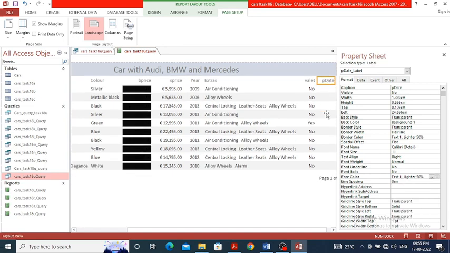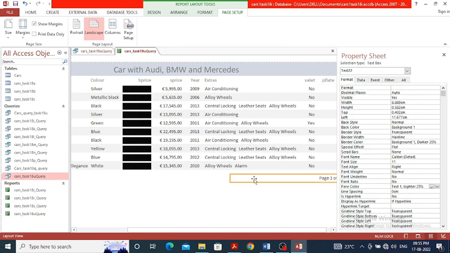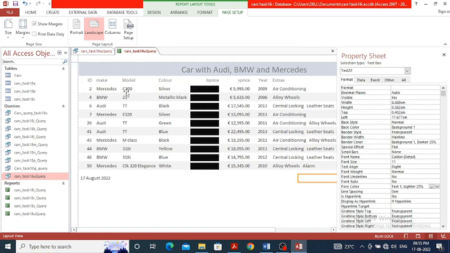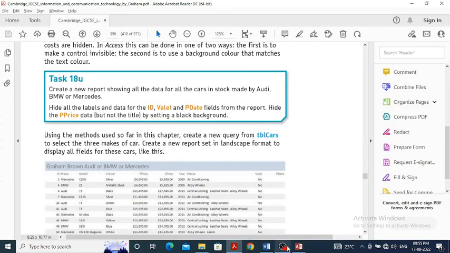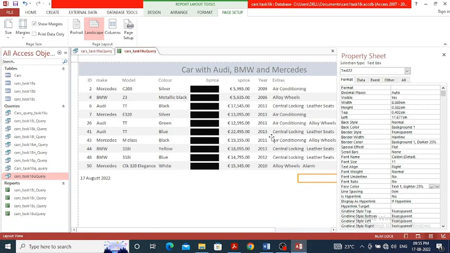Okay, so P date is here. Now what I want to do, this B price is already, I have made black in background as well as forecolor. Now here P date, S date, P date, just a minute, I'll check that. P date, ID and valid. These are disabled now because visibility is disabled over here. So we'll check the output.